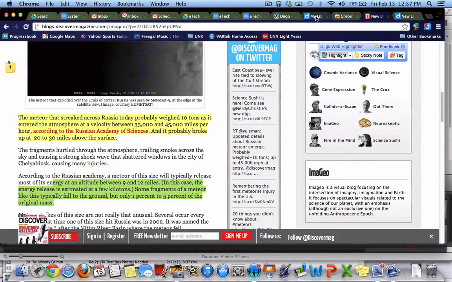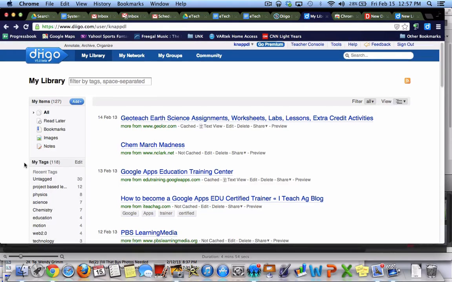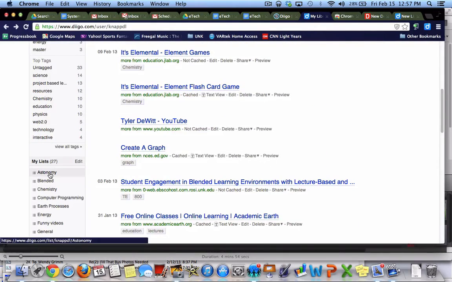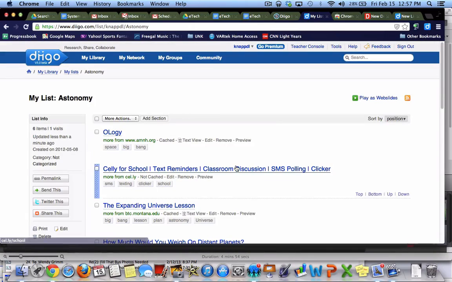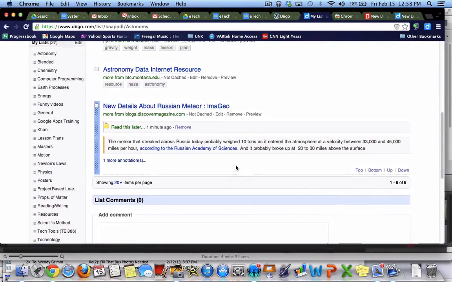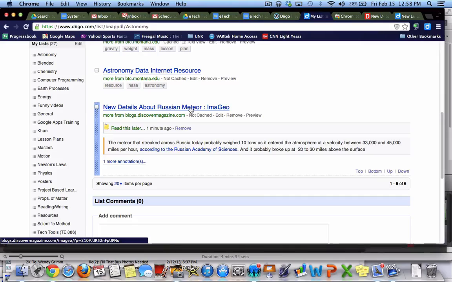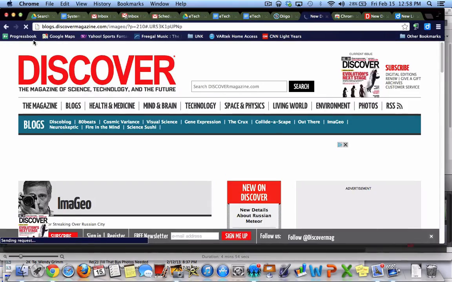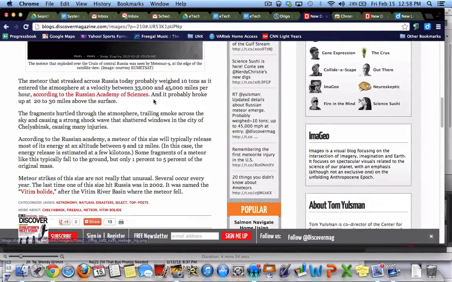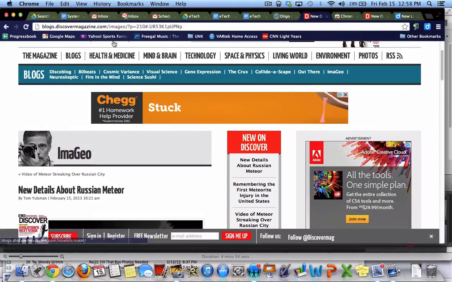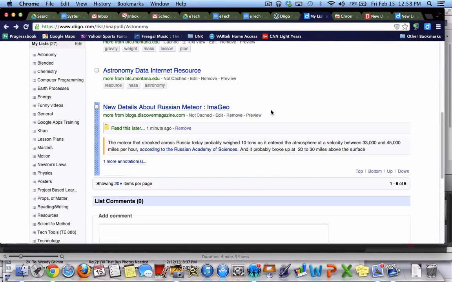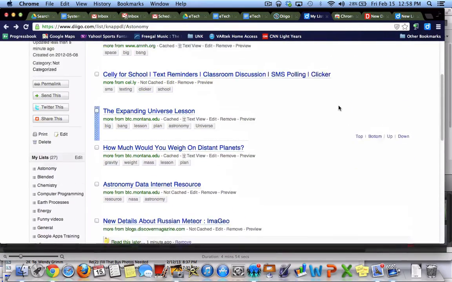Then if I go back to my library with Diigo, and if I go down to my list, astronomy, if I scroll all the way down, there's my website right there that I can navigate back to just by clicking on that. And there you go. So, that's one aspect of Diigo.